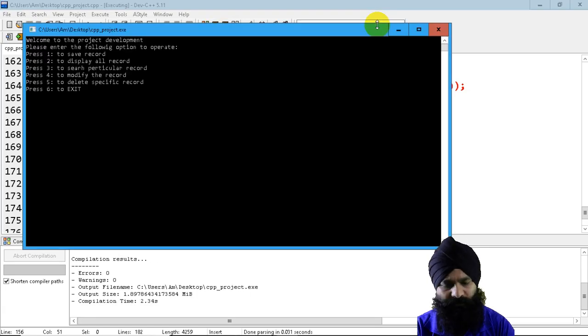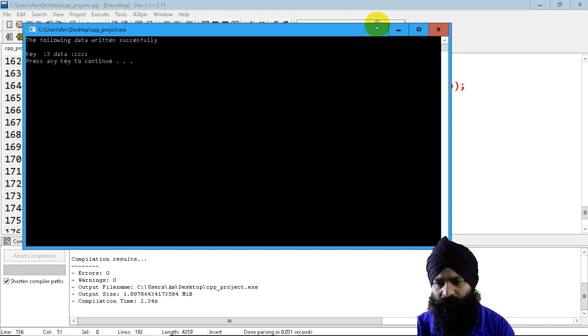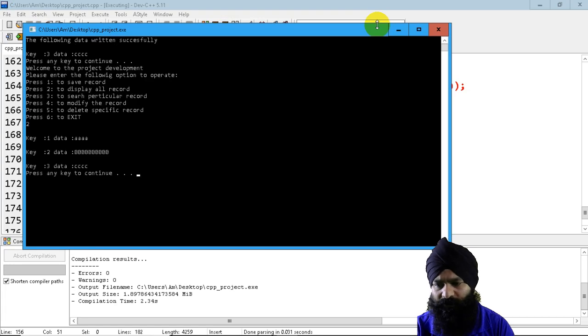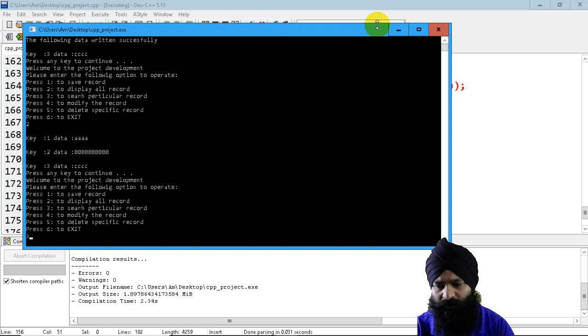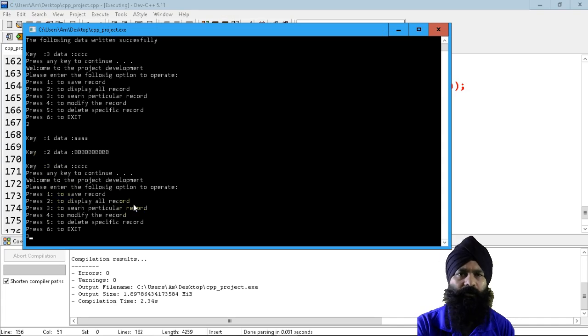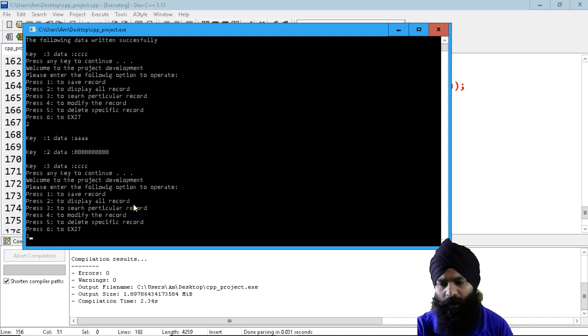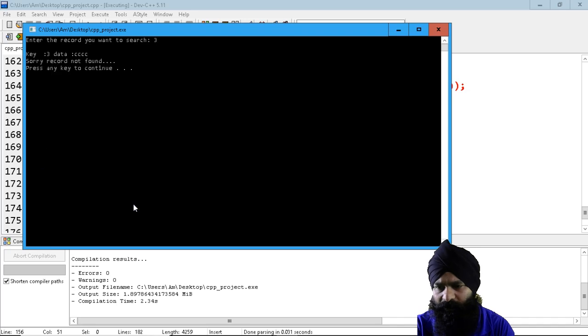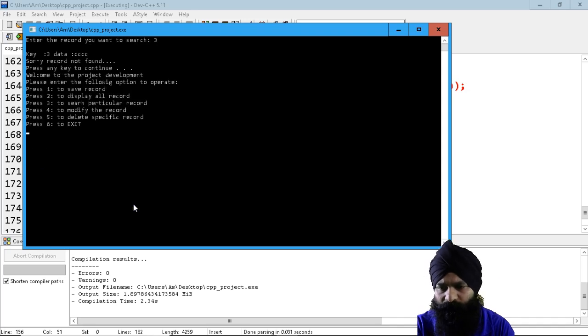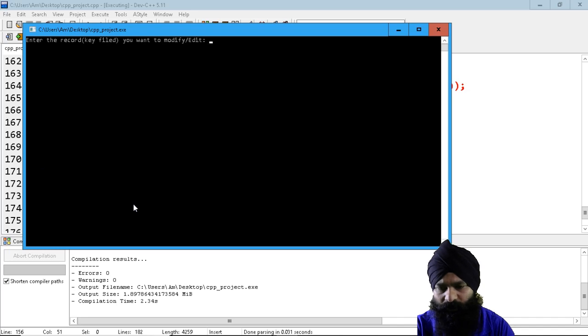The first one is to save a record. I want to enter a new record. The key field is 3 and the data is now CCC. To display all the records, they have been displayed. To search a particular record, for the 3. In between, after this second option, display all the records, you can use system cls. This is the basics; you can format it according to your need and requirement. 3 is to search a particular record. So the third one is okay, record found. The fourth one is modify the record.